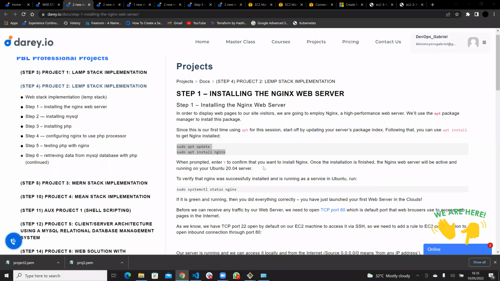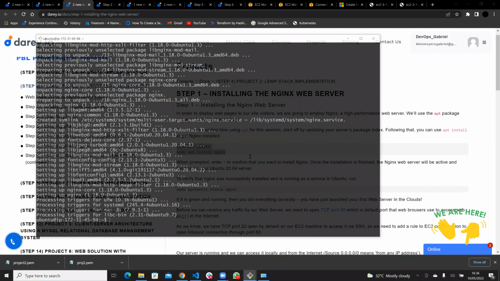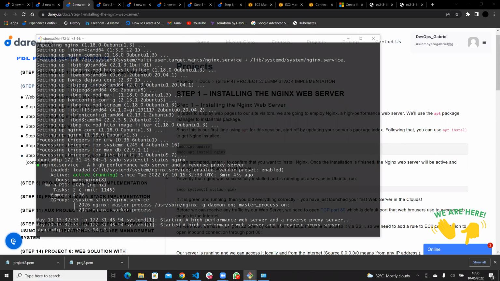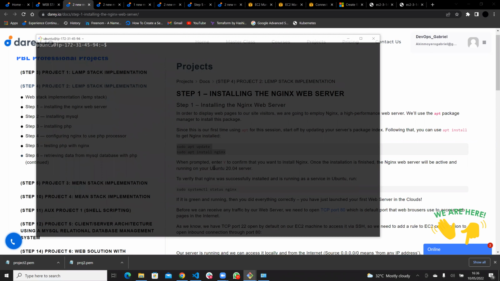So after installing Nginx like this, I'm going to check the status by running sudo systemctl status nginx. So our Nginx is active and running.